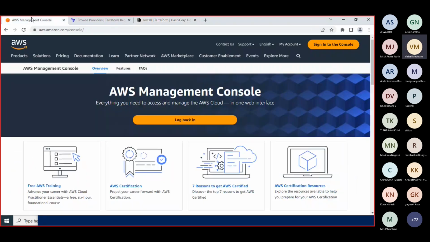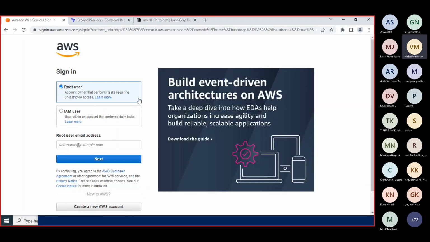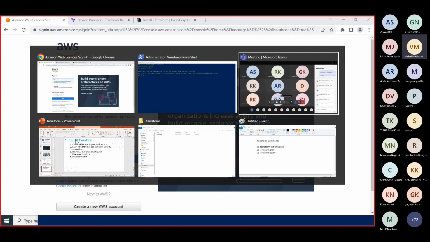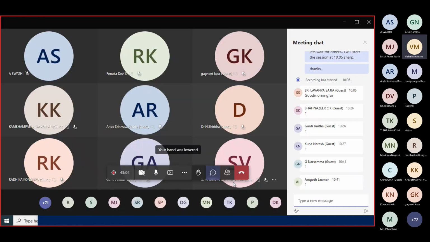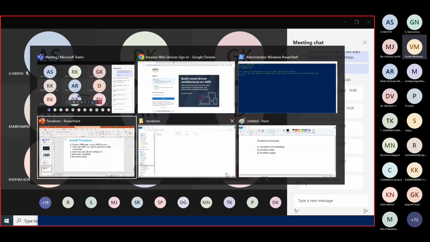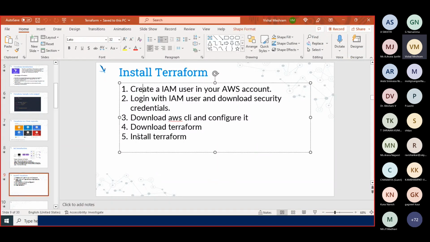I will go to my management console. I will sign in to my management console. I will create the IAM user. Yesterday we created one IAM user, right? So let me log in as an IAM user. As per the slides, I have completed these last two steps, right? I have downloaded Terraform and I have installed Terraform. Now my Terraform is working. Now I want to perform these first three steps.